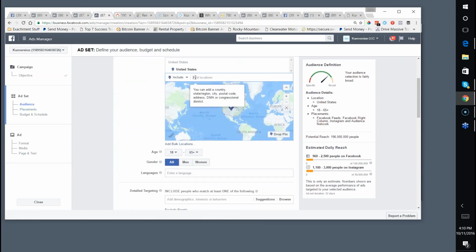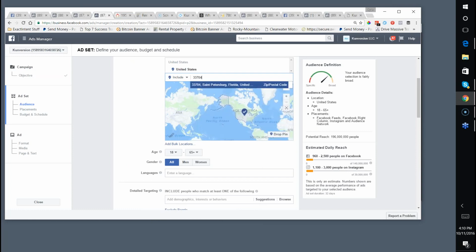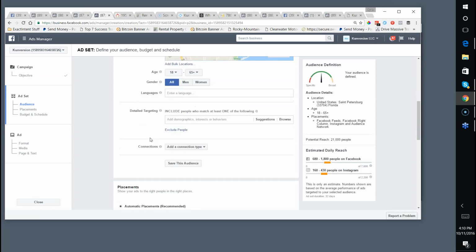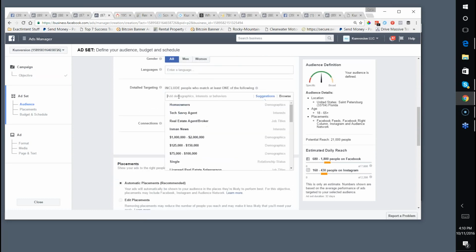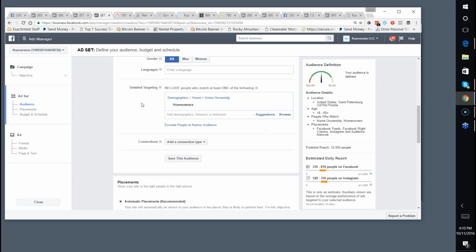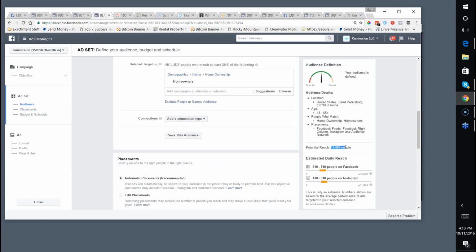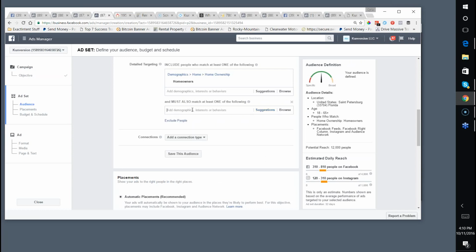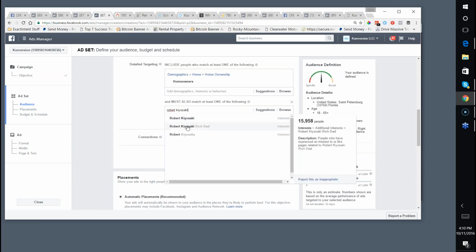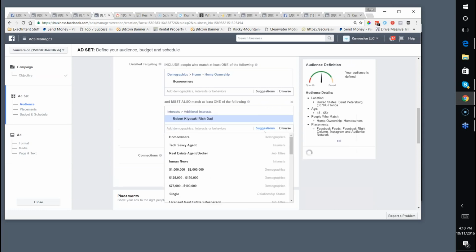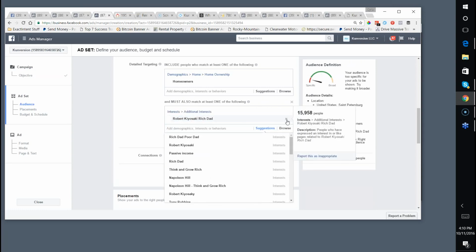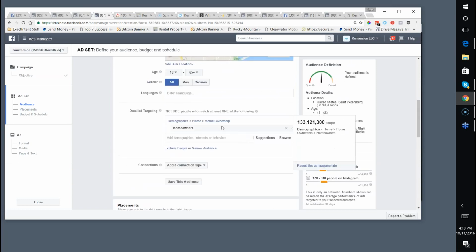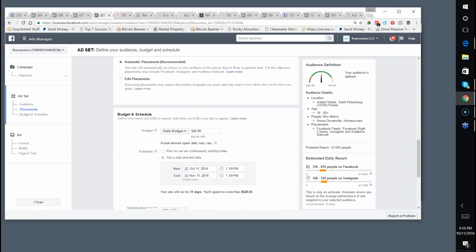So we'll do this. I'm going to do my zip code where I live. I'm going to deal with people very close by. And then we will do additional demographics, homeowners. Great. So anybody who applies to this will be a homeowner. That's about 12,000 people. If I wanted to get even fancier, I could narrow the audience and do people who are interested in real estate investing. So I could type real estate investing, or I could do someone like Robert Kiyosaki, somebody like an investor, rich dad, poor dad guru. Okay, so let's see what happens if I do that. It really narrows the audience down, so I might go back and put more people in, or I can just stick with homeowners. So think about your targeting a little bit.